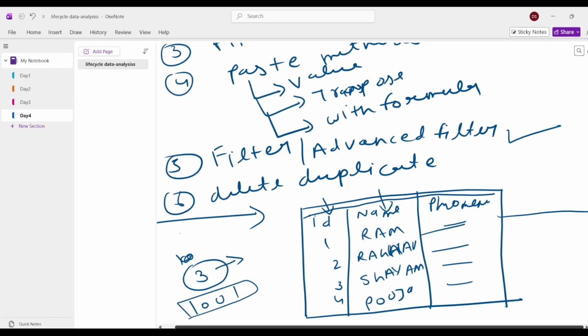No, no. At that time, what will you do? You can use a filter. You can filter the data. You can search by this ID and find it. That is the filter.